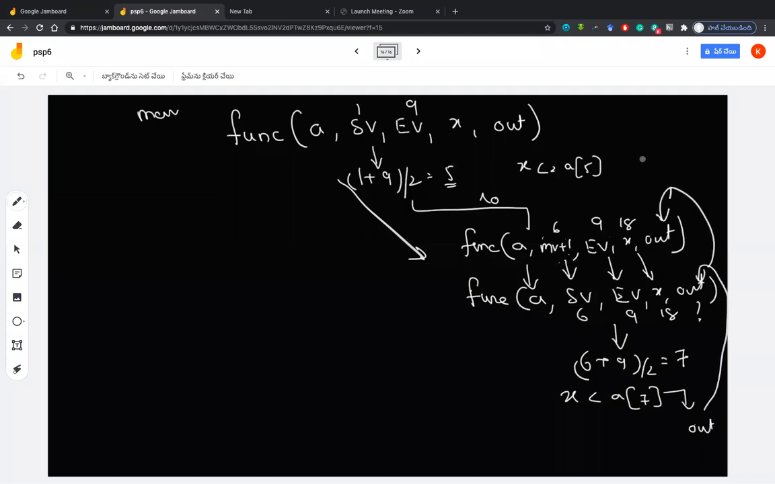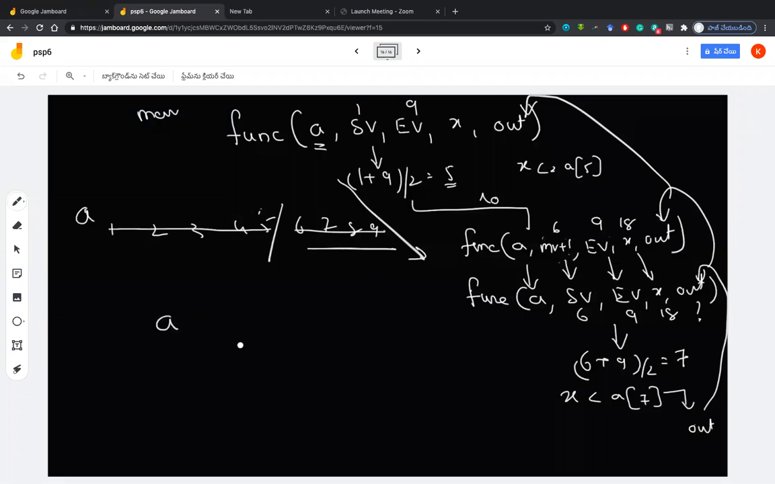What is the use of A, sir? A in the sense every time we are passing the array, right? The array is initially indexes 1, 2, 3, 4, 5, 6, 7, 8, 9. First we are dividing something like this: 1, 2, 3, 4, 5 is one part, 6, 7, 8, 9 is another. We are not cutting A, actually A is still there, but we are saying in A, I don't want indexes 1 to 5, I only want indexes 6 to 9. So for that, every time I need to pass array A.